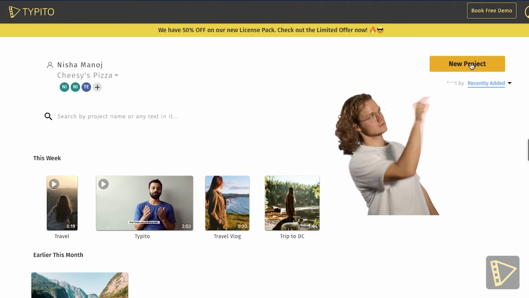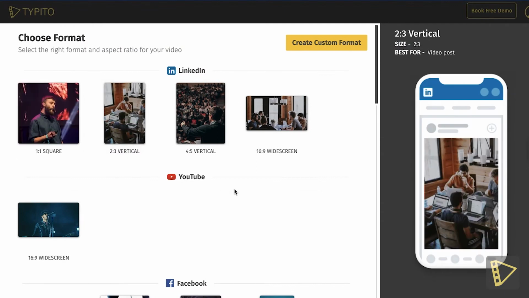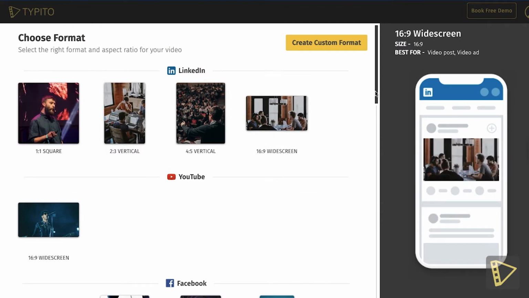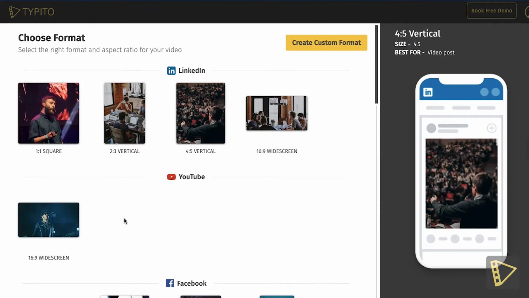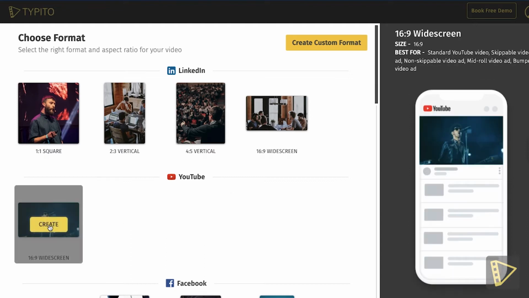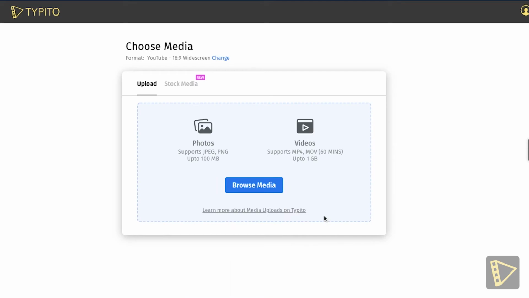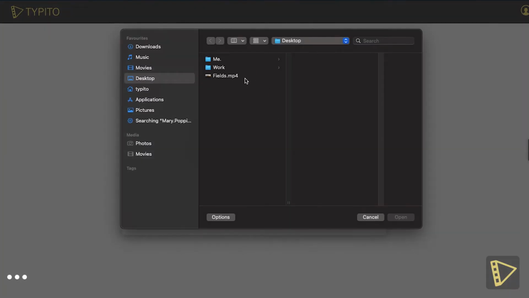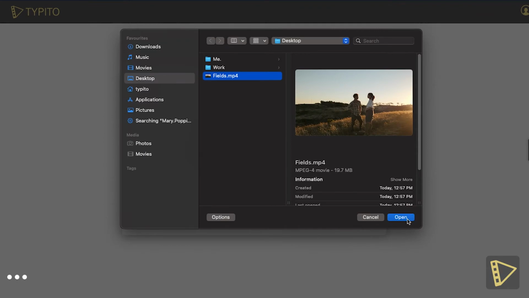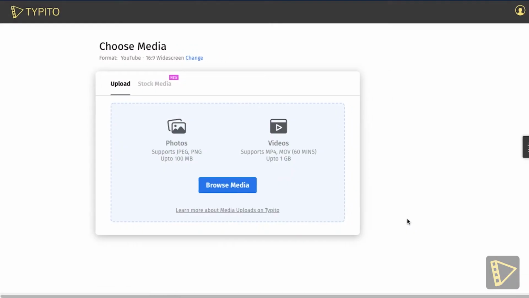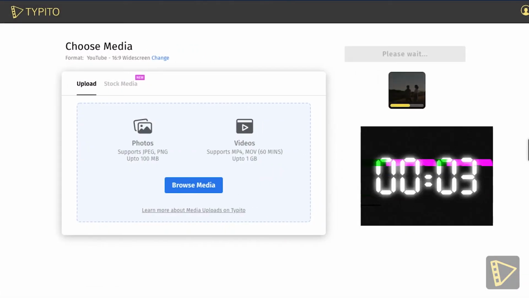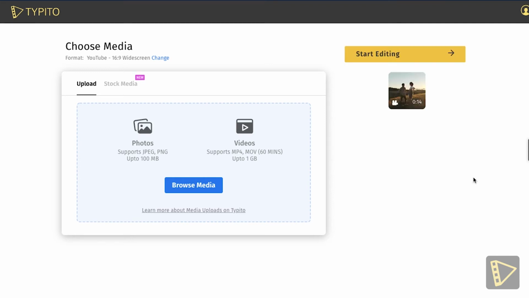Now that we are on our dashboard, click Create New Project and choose a format that works best for you. In this case, I'm going to go ahead with the 16:9 widescreen. Click Create. This will prompt me to upload my media. I'm going to go ahead and click Browse Media and upload my file. Now that our media has uploaded, let's start editing.